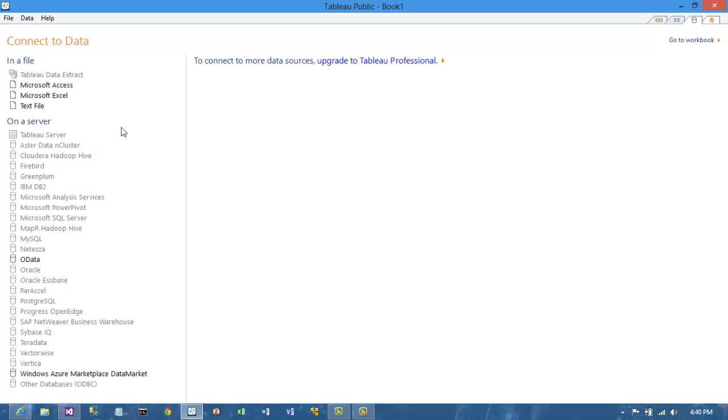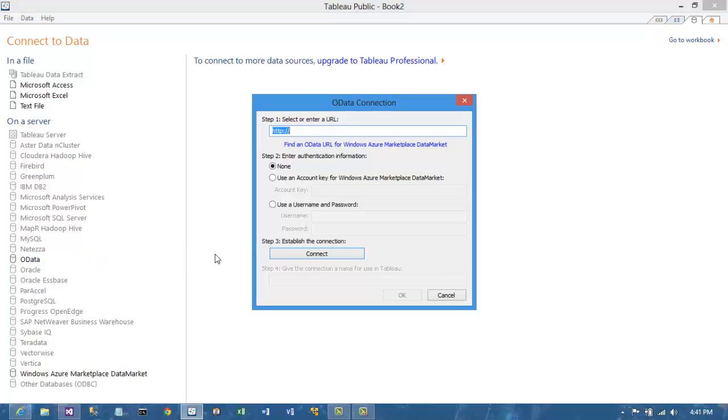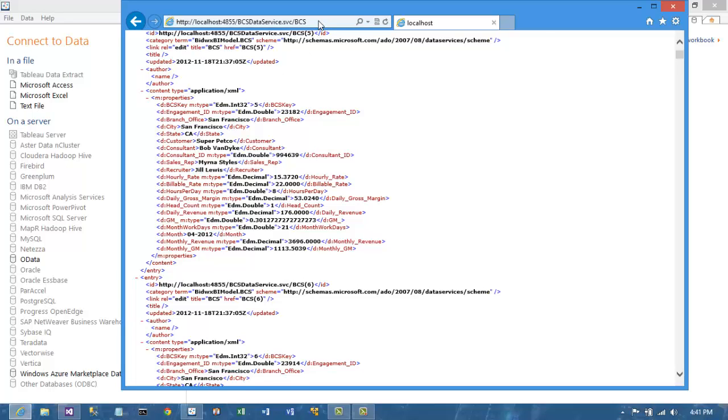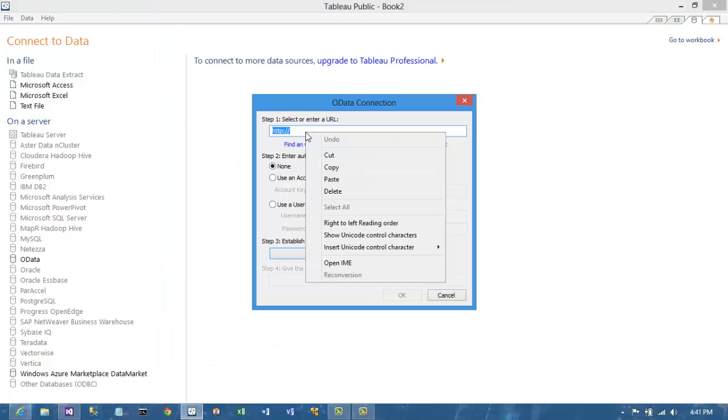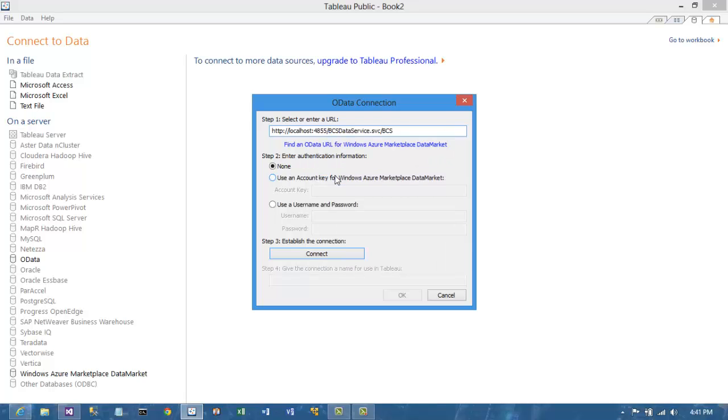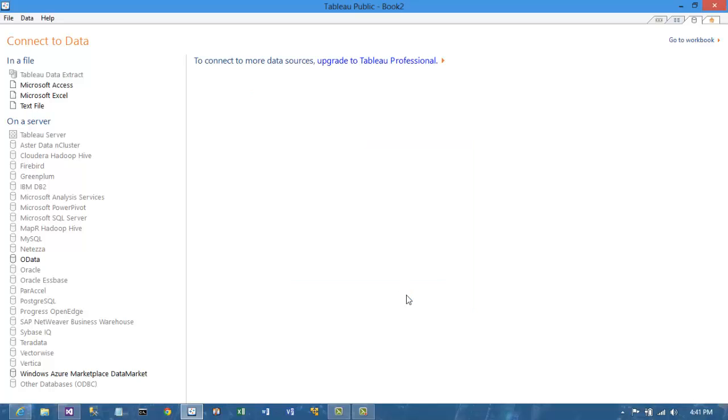Click the Open Data button. Choose oData as your data source. I still have the browser open, so I can go ahead and grab the URL to the oData service and paste it into Tableau. Click Connect, and then click OK.